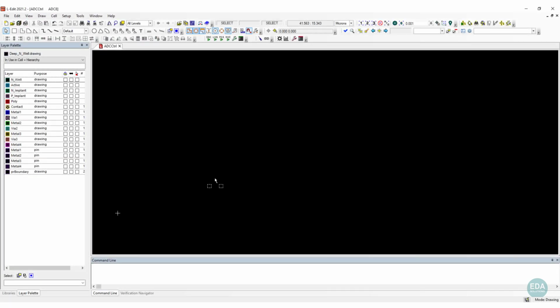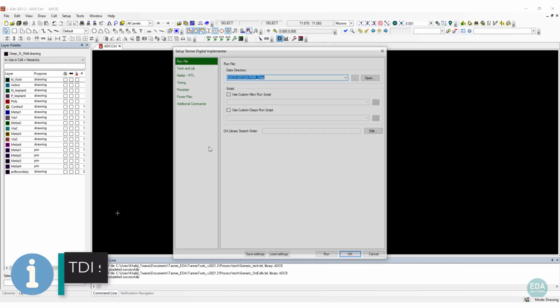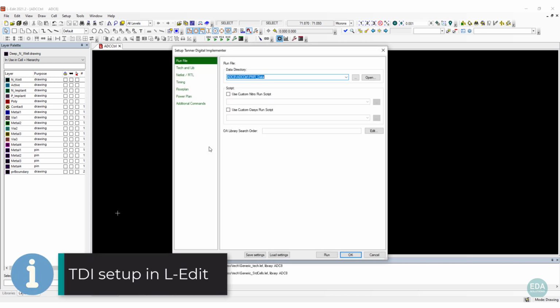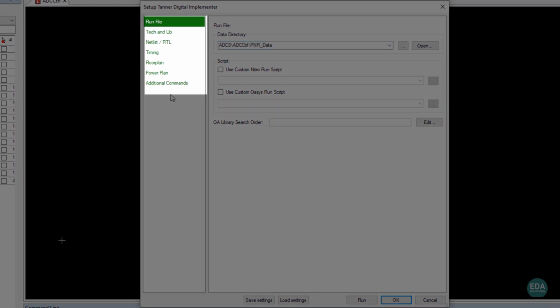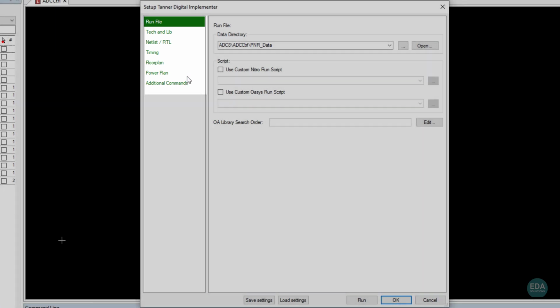TDI operates in GUI and command line modes and is shown here being invoked from L-Edit, the physical layout design environment. The setup dialog provides a guided approach to the user. Project settings, technology data, and timing specifications are established using the step-by-step approach.